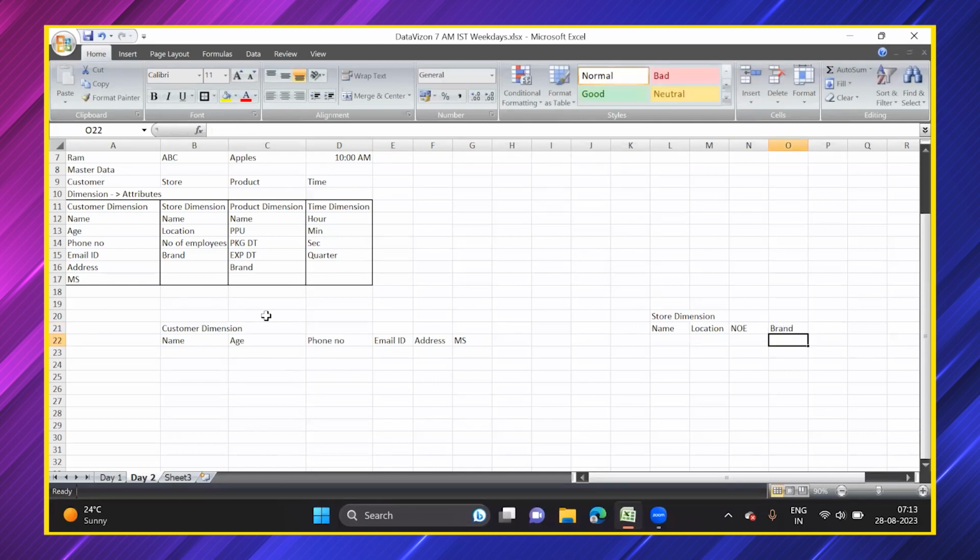And similarly, we have something called the product dimension. In the product dimension, we are again going to have a name. We are going to have a price per unit. We are going to have the package date and the expiry date of the product. And then we are going to have a brand associated with it. And finally, we are going to have the time dimension, and the time dimension will have the hour, minute, second, the quarter, and so on.